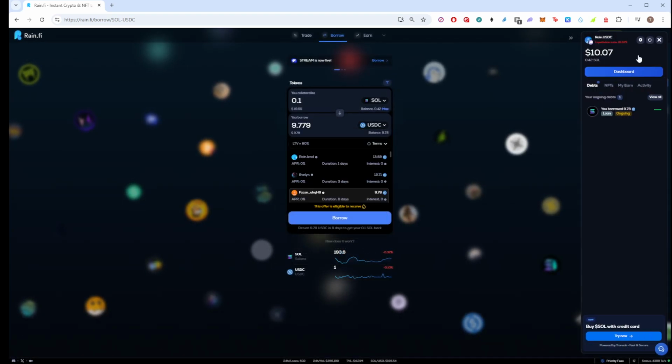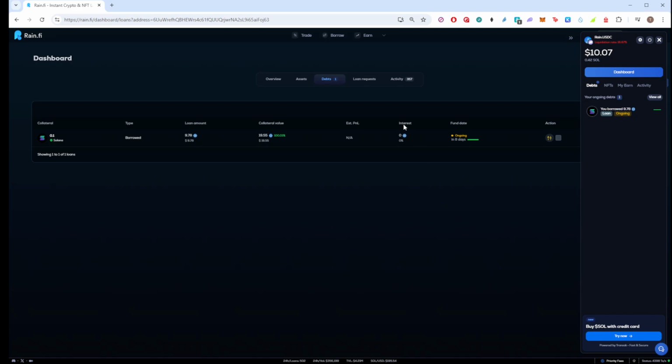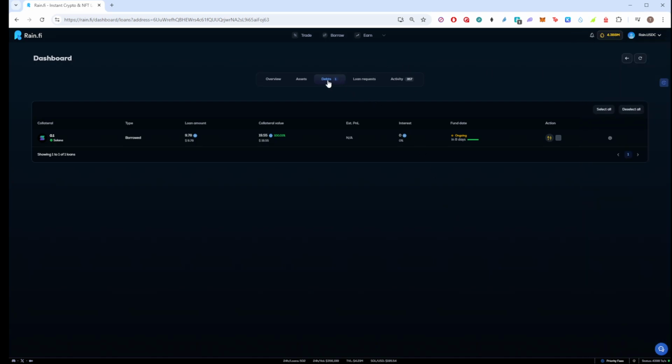And then if we go over here, we can see our debts. So you borrowed $9.78 USDC, and we go over to our dashboard and there's our debts. If we want to settle our debts, we can go over here and click action. There are different actions: we can sell the token at market price, we can extend the duration, or we can repay. Now, market sell and repay will be pretty much the same for this.